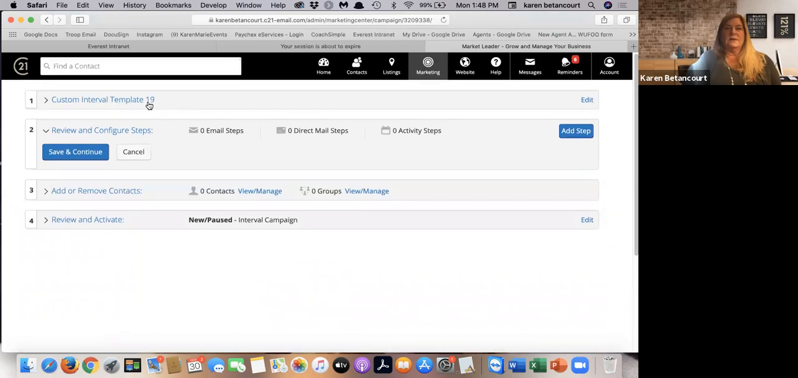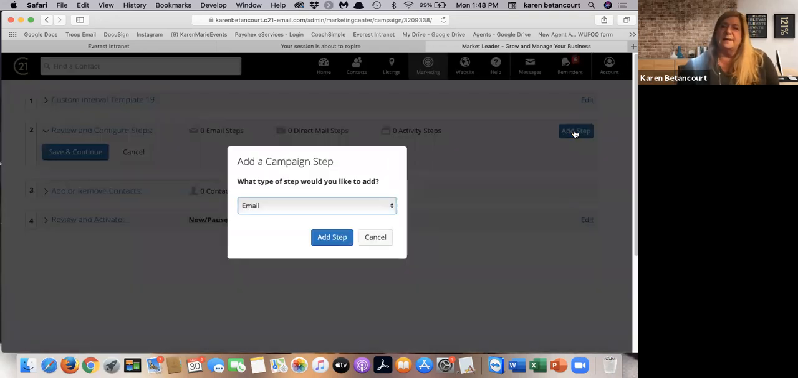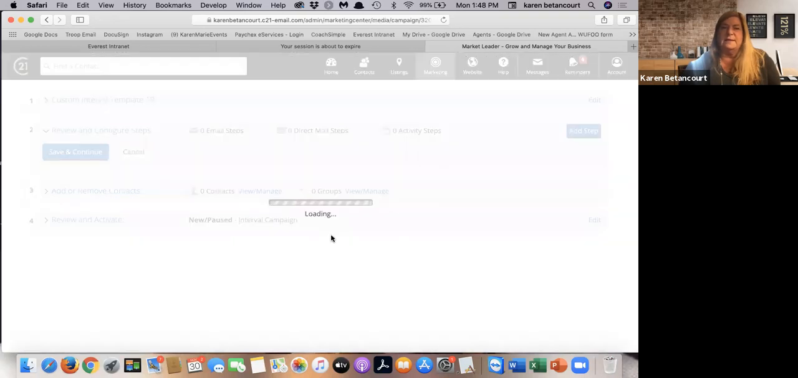So custom interval, hold on one second. Okay, here we go. I want to go over to add step. What I'm doing right now is I'm going to set up a 12-month campaign. So I'm going to add a step and it's going to be an email, add step.